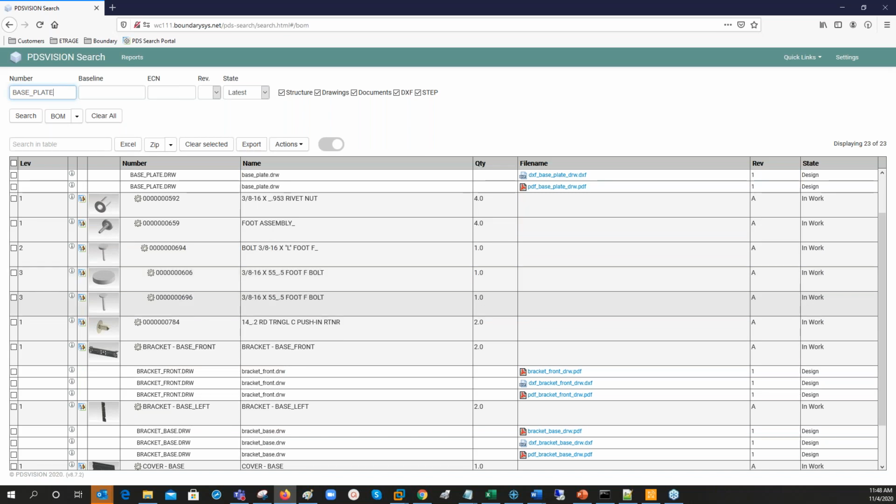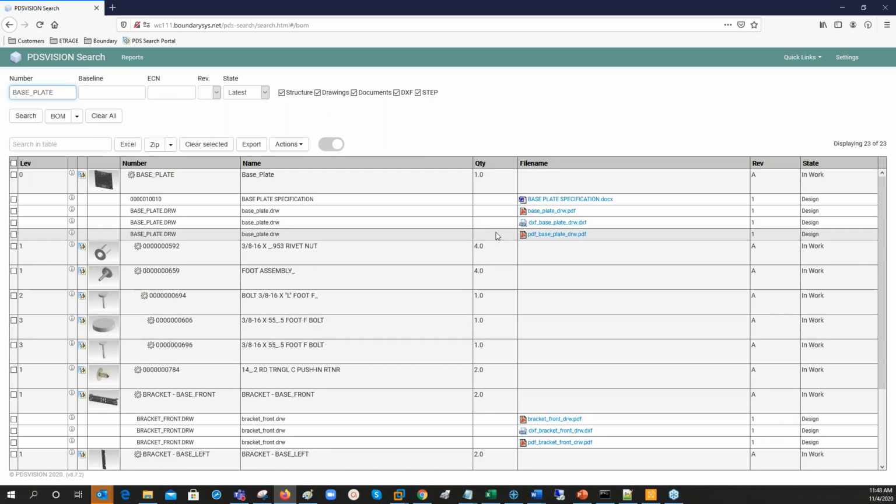And with the BOM, I can also see the quantity. The files are still attached on there, and the state and the revision information is also returned. And then you also see, once you search for the results, there's a new toolbar that pops up right on top of the results table.